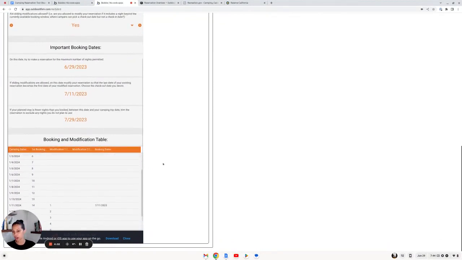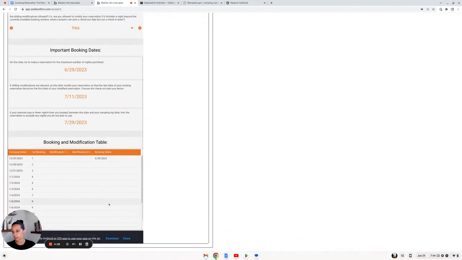So in a chart format, these are the dates right here. This is the date I want to camp, or the date I'm going to start my campground reservation. And this is the date I'm going to book it. So on June 29th, I'm going to book for December 29th. You'll realize that's not the date you actually want to go camping, but we're rolling it forward.